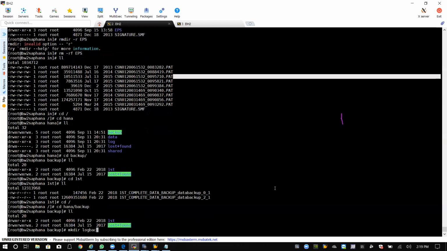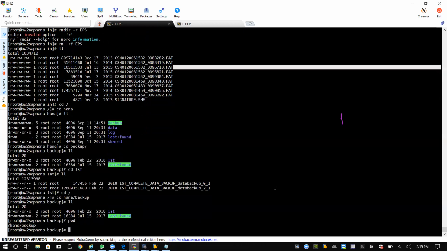No, first we need to take a full backup. Then only we can take a log backup. At least one full backup is required to recover the log delta. But you can create the directory now. Oh yeah, we can create the directory with any name. Okay, so mkdir, and what do you want to call it? Log backup, right? Okay.